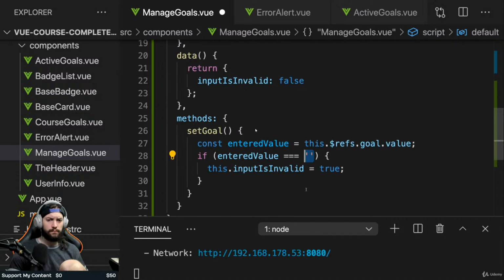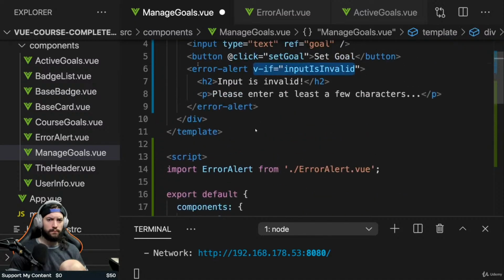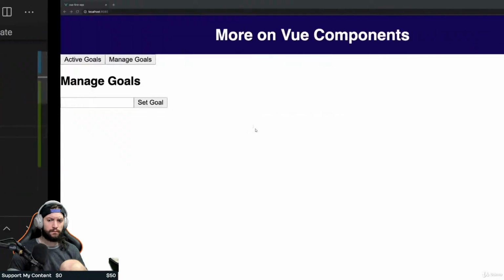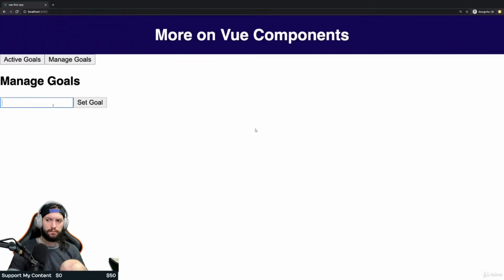So if the user enters nothing, then, thanks to this data property and vif, we show this error alert. Let's give it a try. Let's save that, reload, go to Manage Goals, and enter nothing. Click Set Goal, and we see nothing.